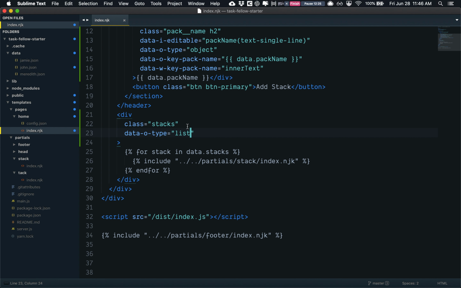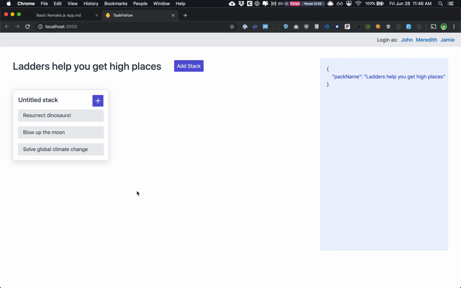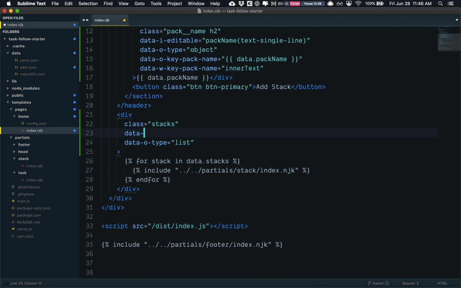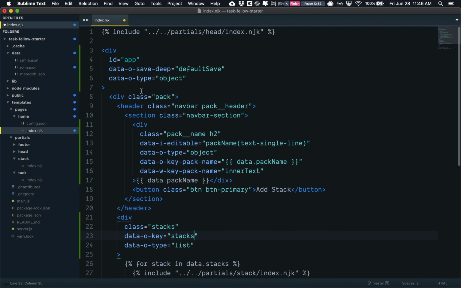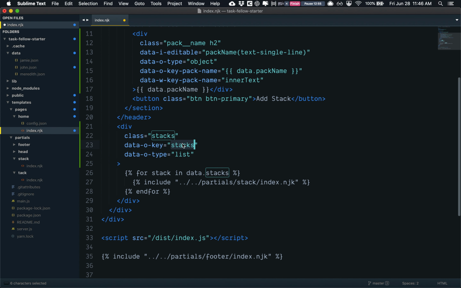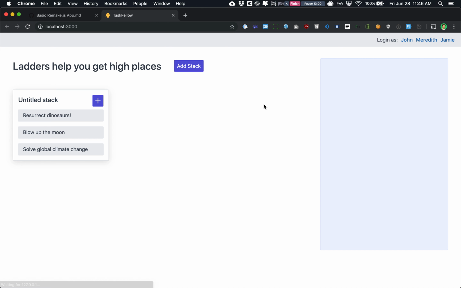So we actually need to give this list a key so that it has a namespace in the parent object. Because you can't just put a list inside of an object, right? That list needs a key. So let's use this special data-key attribute, and we're going to say stacks. Okay? And then that's going to say, okay, now this parent element is a list, and it's inside of the parent object up here with a key of stacks. Okay, so let's save that and let's see what our data looks like now.